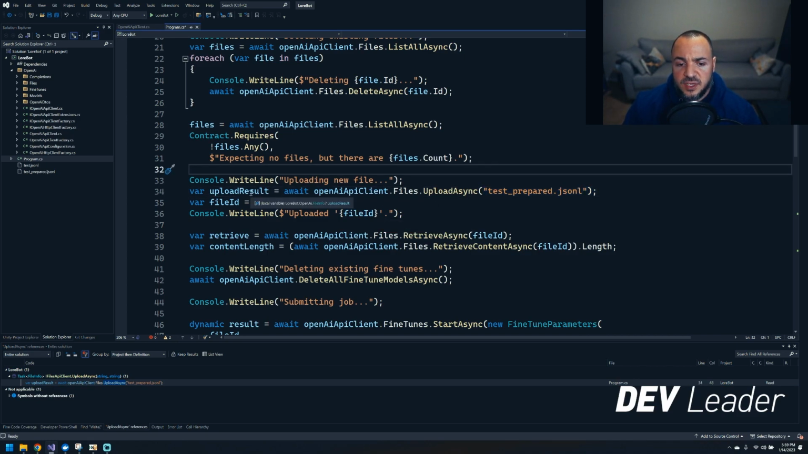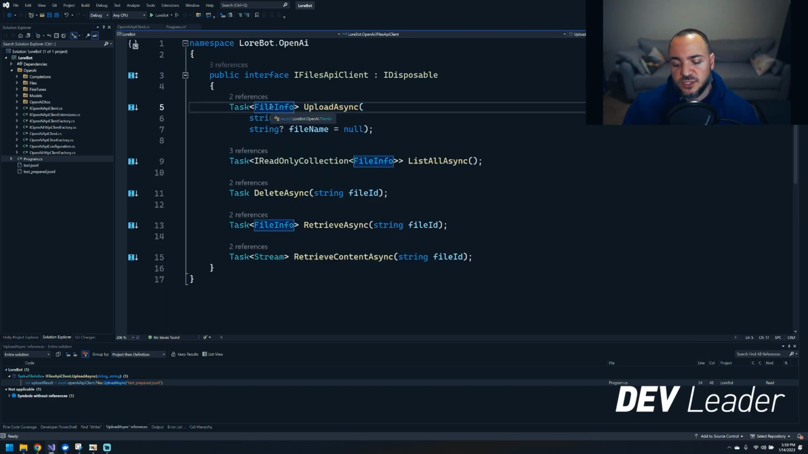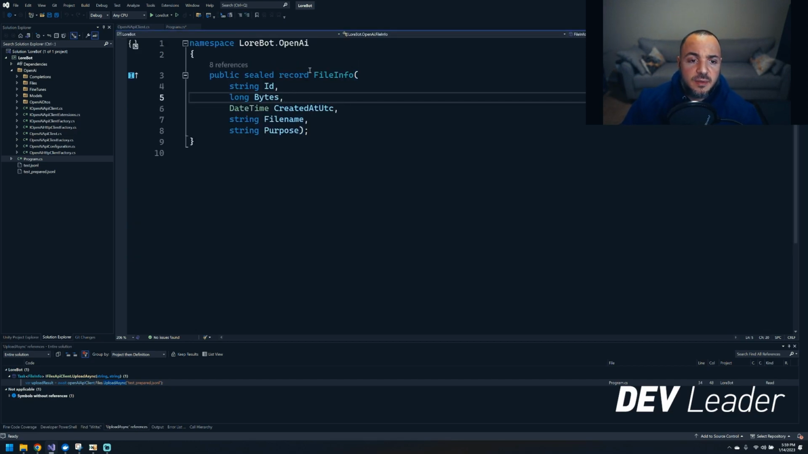And if we look at the upload result, you can see that it is of type file info. So it does actually have more information than just the ID. Sorry, I'm jumping around a little bit here. I'm just going to go to the definition of file info. You can see I'm using records here, so it'll have an ID.